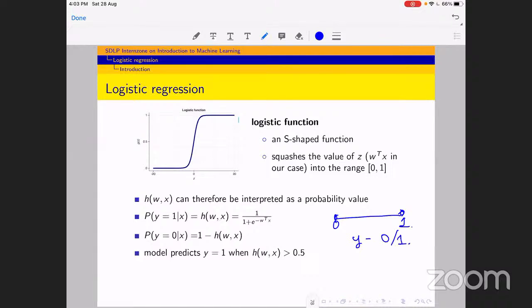Right. So how do we map these probability values to 0 or 1? How do we map a value between 0 and 1 to a target value which takes either 0 or 1? We'll put a threshold. If h_w(x) is greater than 0.5, then we'll say that y equals 1. If it is less than 0.5, we'll say that y equals 0. That is the most straightforward approach.